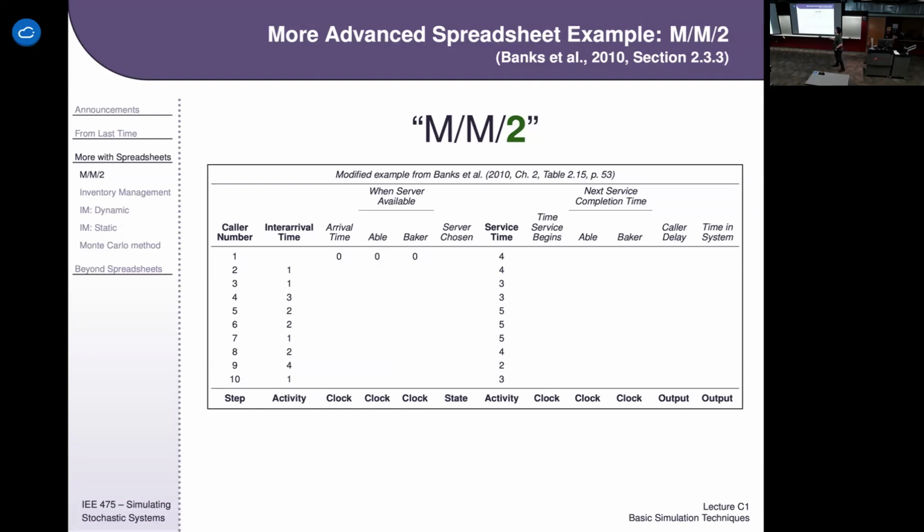So how do I populate this spreadsheet now that I've got the complication of two servers and this dispatching policy? I just want to show you how to modify that so we can generalize this idea, and then try to imagine, if you wanted to create a network of these things, how feasible would it be to continue this process of implementing it all in a spreadsheet?